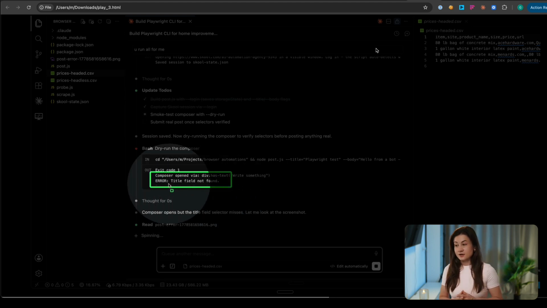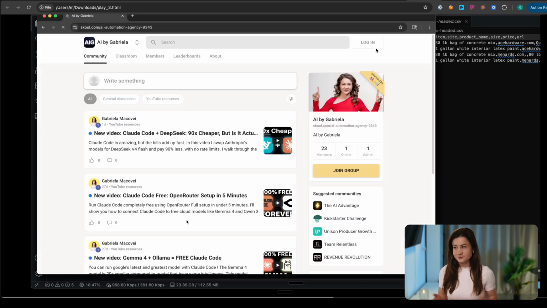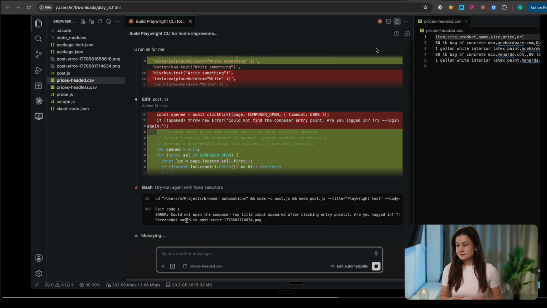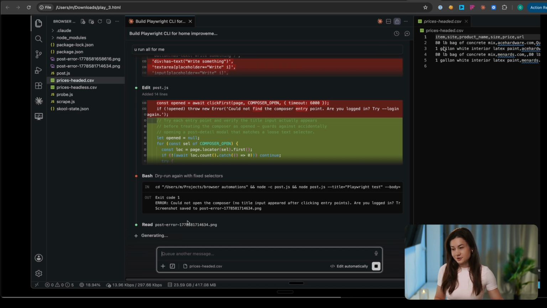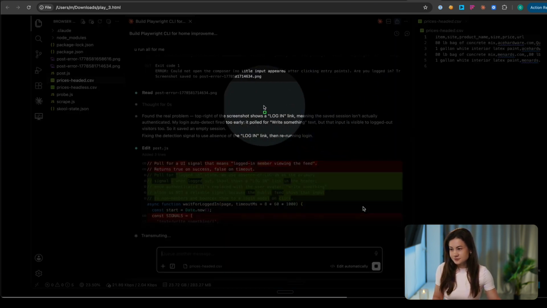And it identified, I cannot find the title of the post. Why? Because I'm not logged in yet, right? Second attempt, still I'm not logged in. And it is actually capable of identifying, are you logged in? No. So we need to tackle the login first.